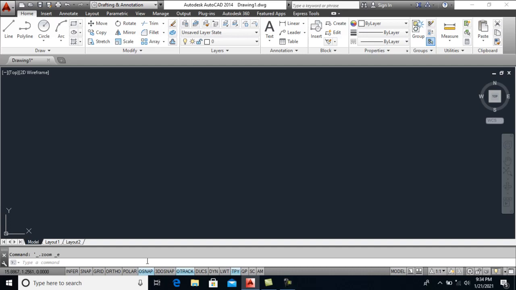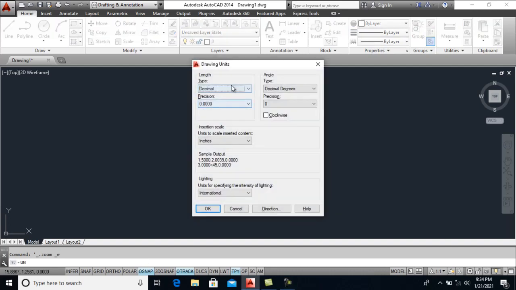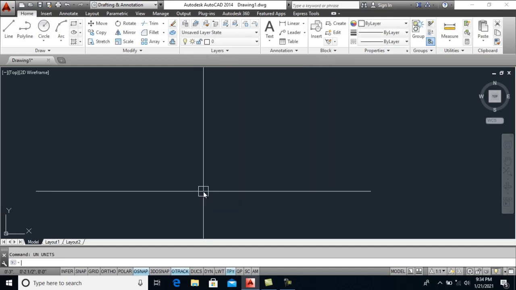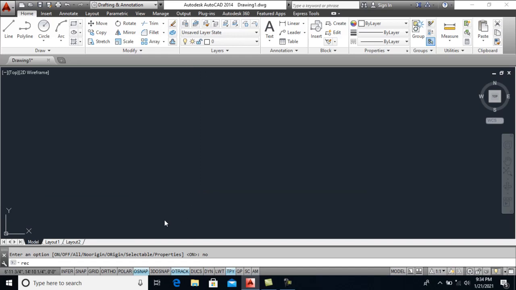First I will select my units, architectural, and then precision 1/4 inches. Then I will set my limits. Z enter and then E for extends. Then I will lock my UCS icon and then no.